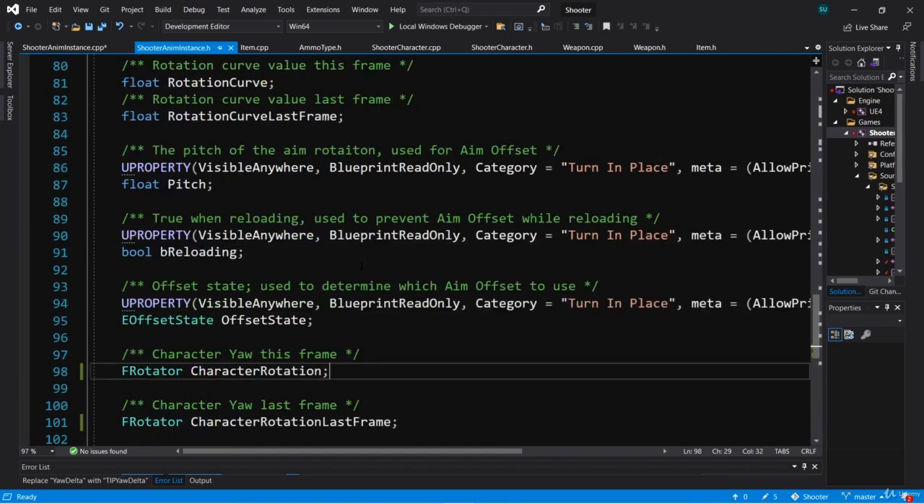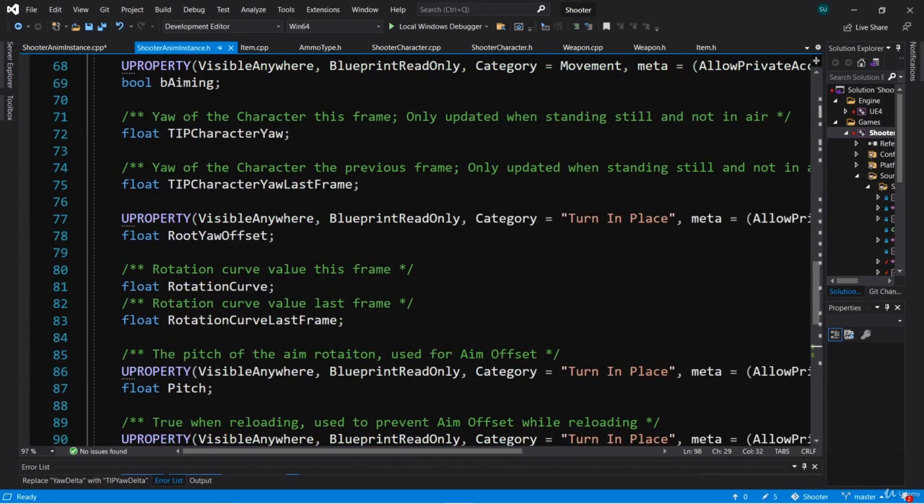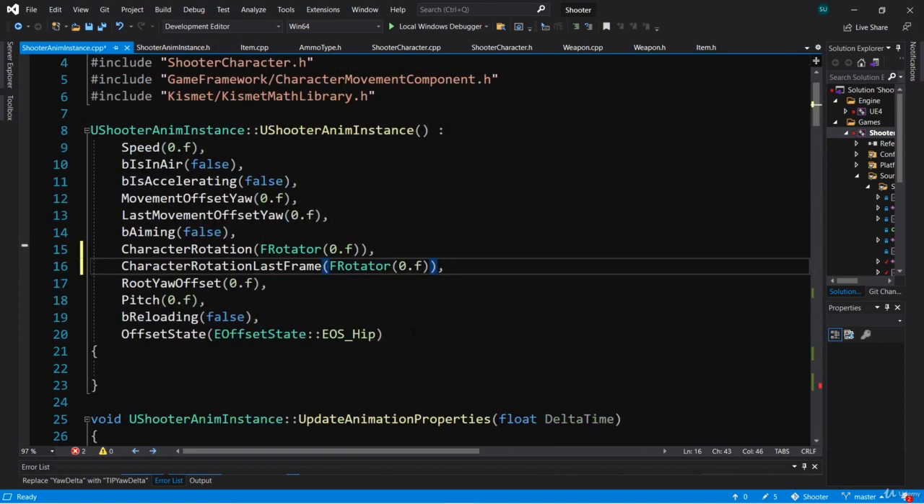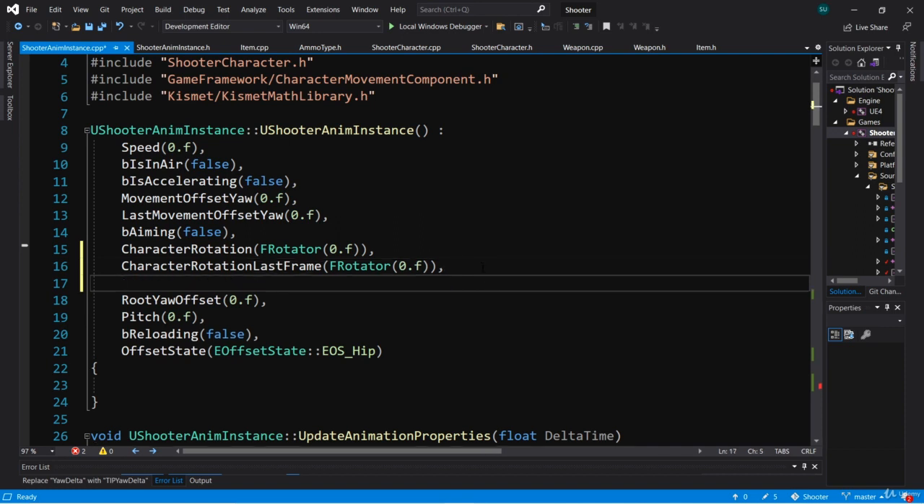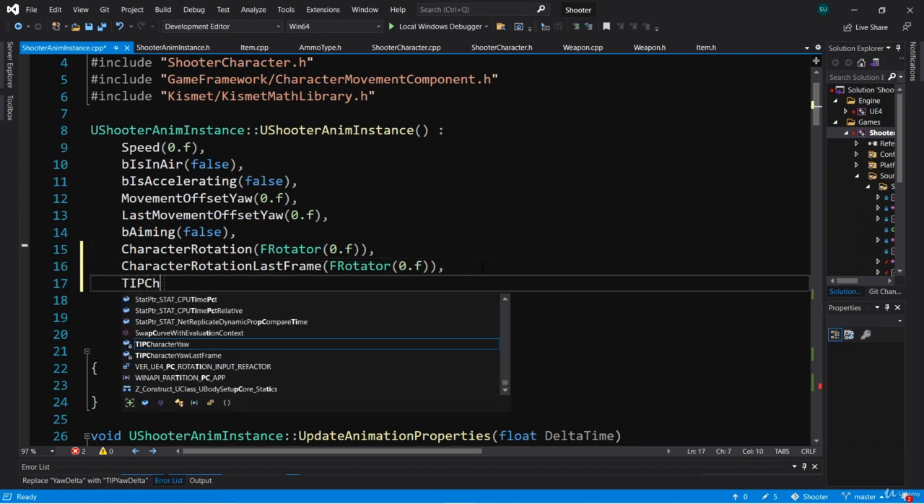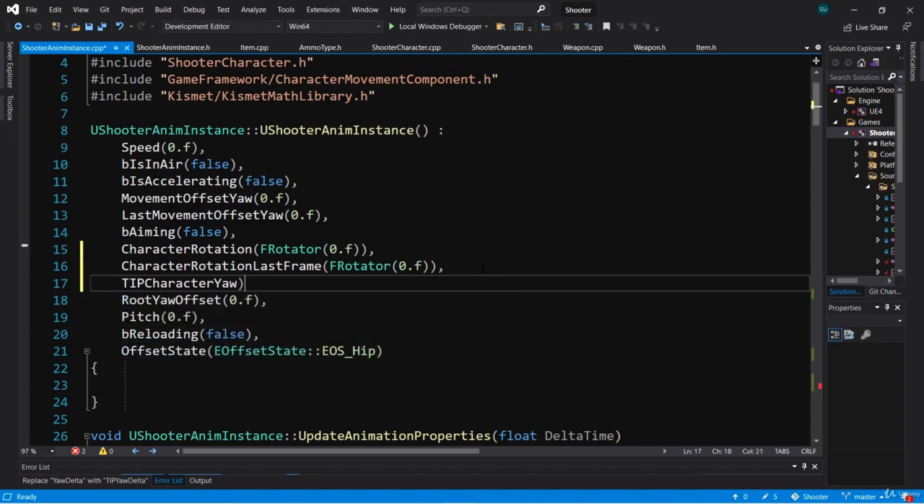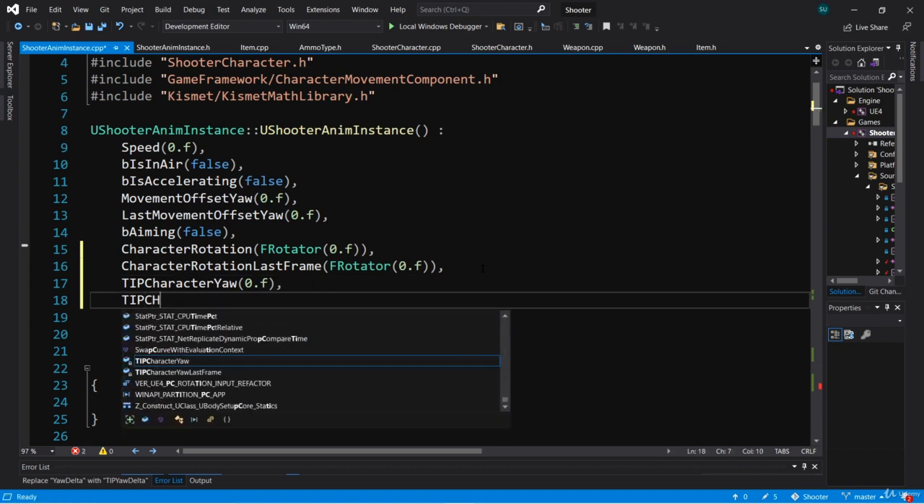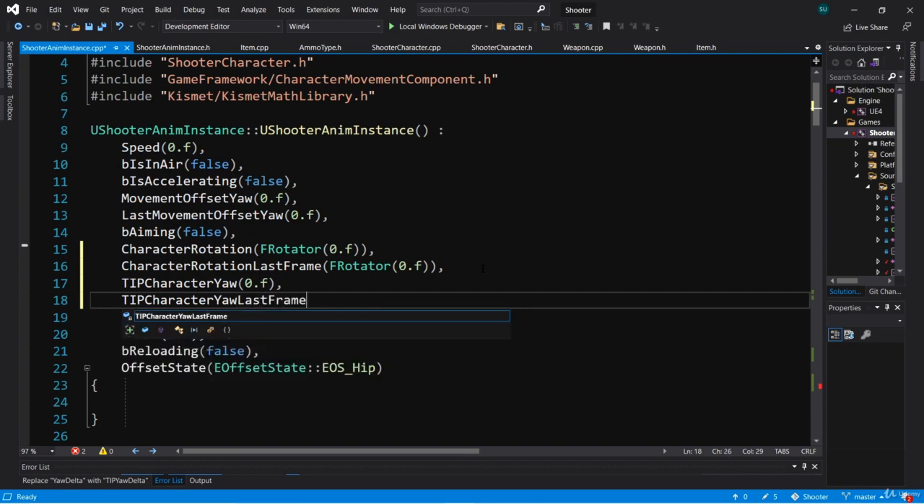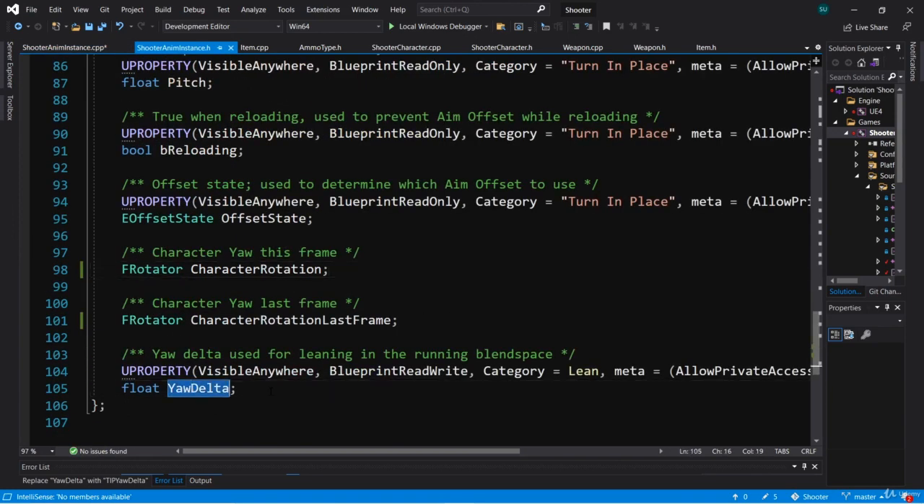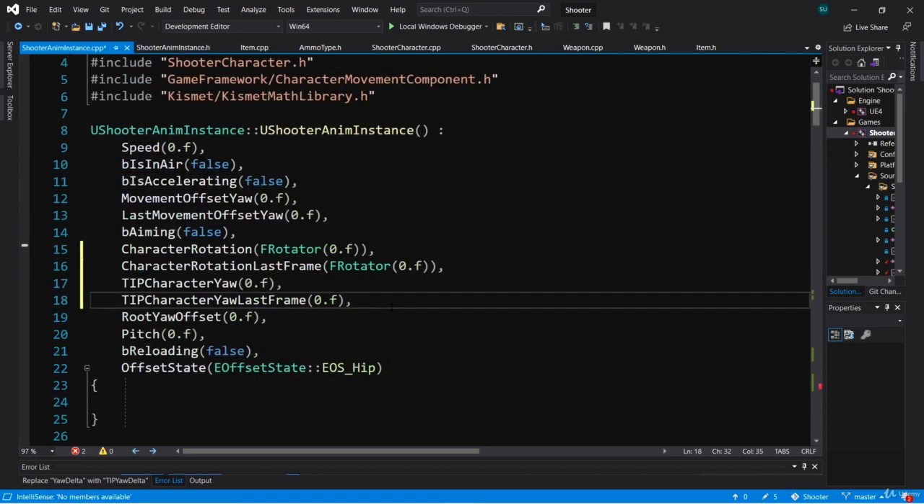Now our other variables we had called TIP character yaw and TIP character yaw last frame, we can go ahead and give those default values of 0. So let's put those right after character rotation and rotation last frame. So this is TIP character yaw, give that a default value of 0, and TIP character yaw last frame. We'll give that a default value of 0 as well. And finally, we also added a yaw delta variable. Let's go ahead and initialize that to 0.